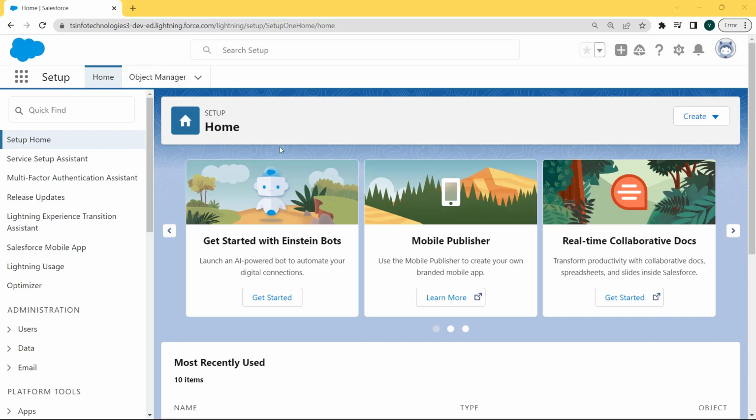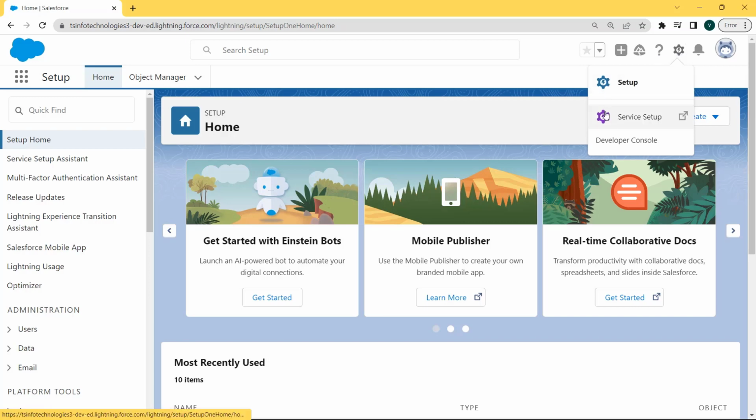So here I open my Salesforce account. We will first learn to mass delete the records in Salesforce Lightning. For this we have to first move to our gear icon. This is my gear icon. Click on it, and under this gear icon there are two options. The first one is Setup and the other one is Service Setup. Click on the Setup option.